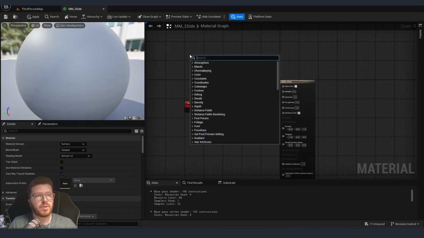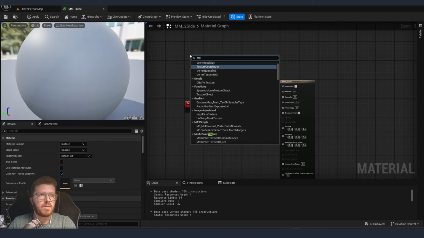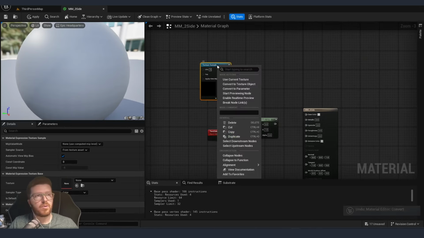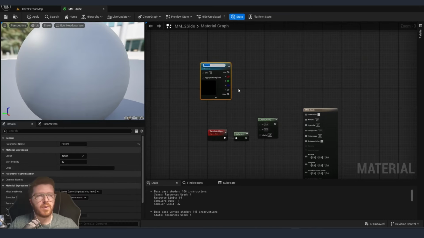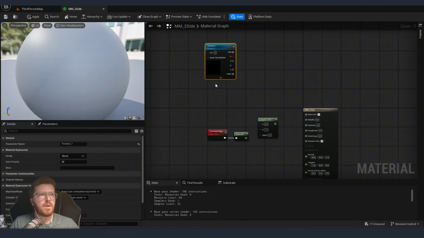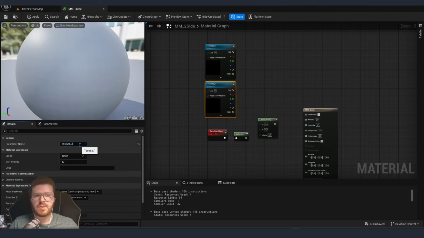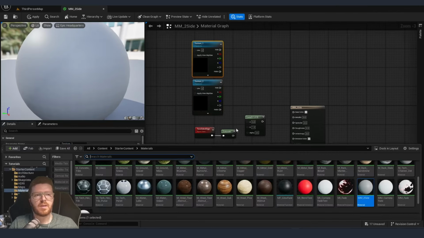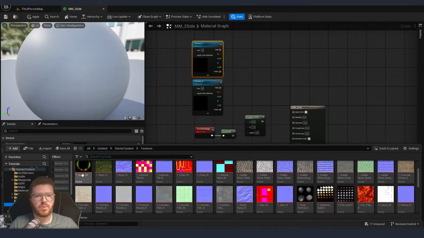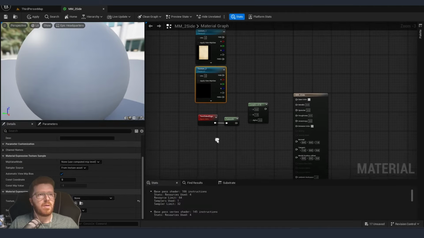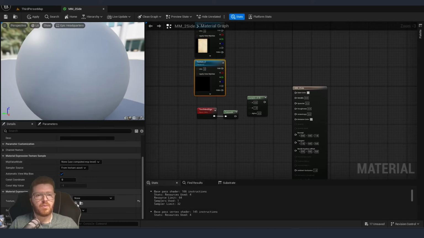Now we are going to click in the empty space and take a texture sample. We're going to right click and convert it to parameter. And this is going to be texture 1. And then we are going to copy paste it and name the second one texture 2. Inside our texture 1, we are going to put the first of the two textures, and we're going to do the same for the second one.